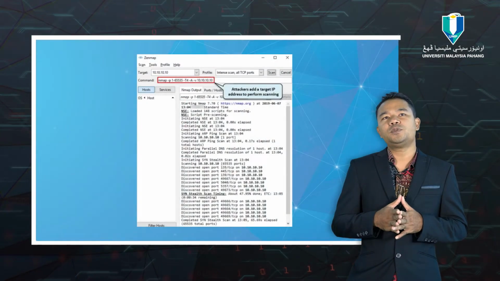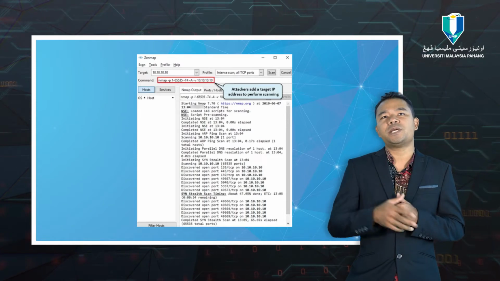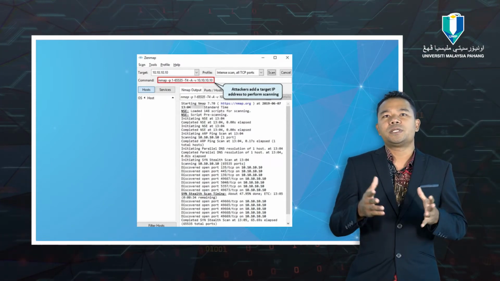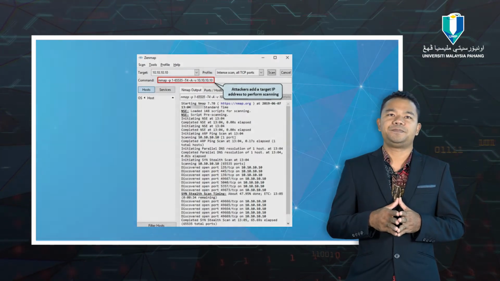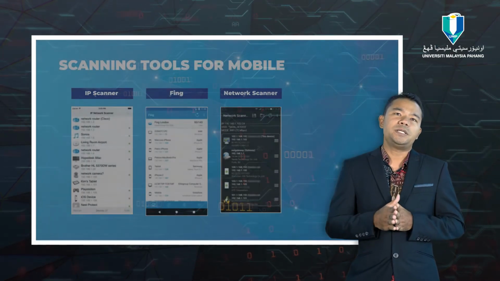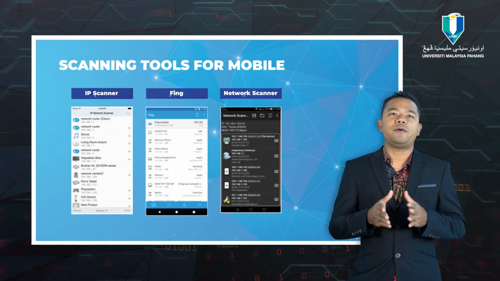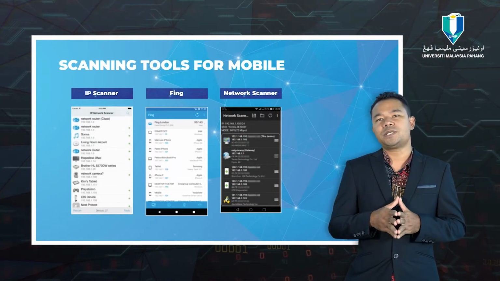This is an example of the tool Zenmap. As you can see, we can see the ports and scripts, and discover open ports. This is an example of a scanning tool for mobile. We have IP Scanner, Ping, and Network Scanner.